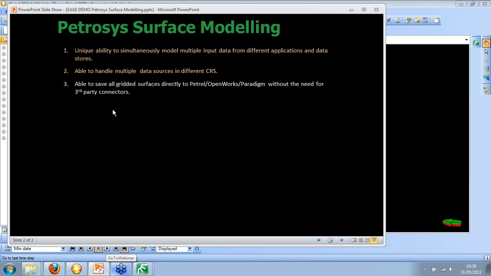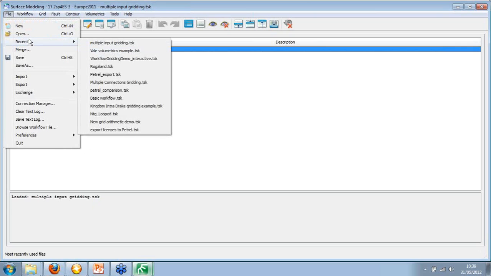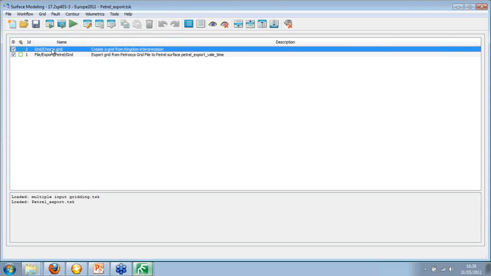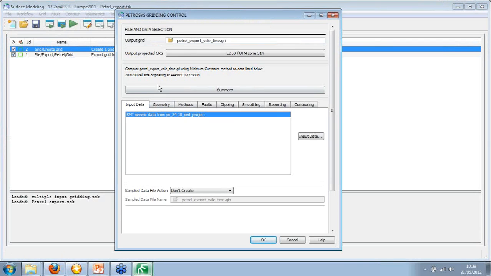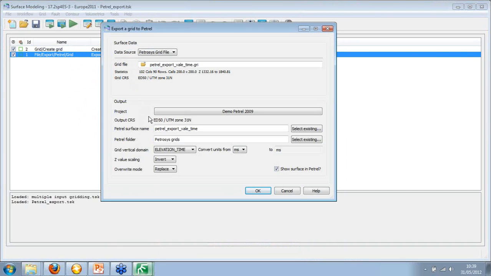Petrosys is able to save all gridded surfaces directly to Petrel, OpenWorks, and Paradigm without the need for third-party connectors. If we go back to our surface modelling and we open up a relevant task, in this task we're creating a grid from Kingdom interpretation and outputting a Petrosys grid. Again, it's in a different CRS from our interpretation, but Petrosys can handle this. And then we're going to take this Petrosys grid and write it directly out into our Petrel project. Now we could also do this to Paradigm and OpenWorks.